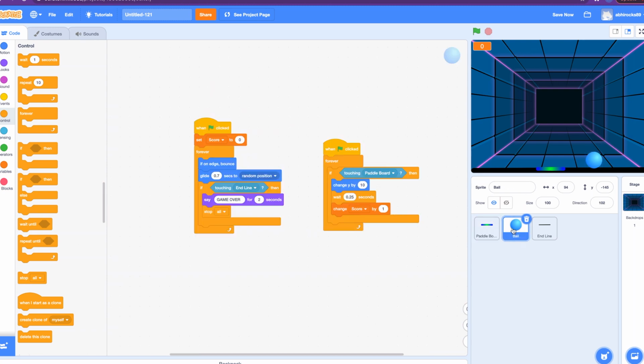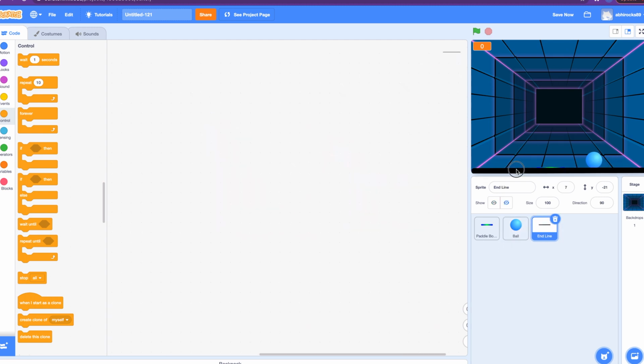Next, it will wait 0.25 seconds before changing the score by 1. That's when it's touching the paddleboard. So then it will change the score by 1. Okay. Next, the end line doesn't have much code, but it's very important in the code.